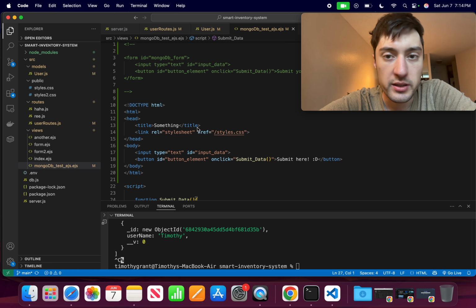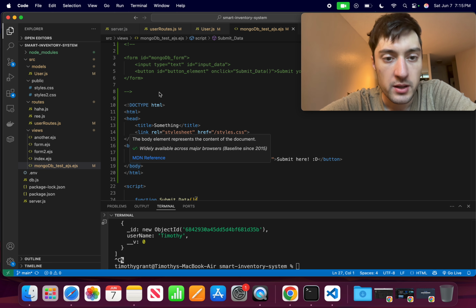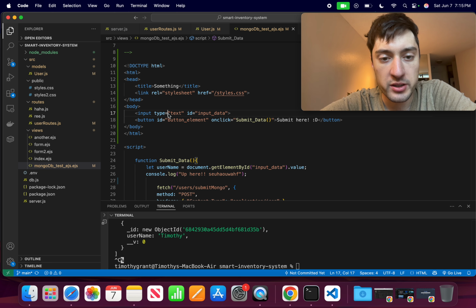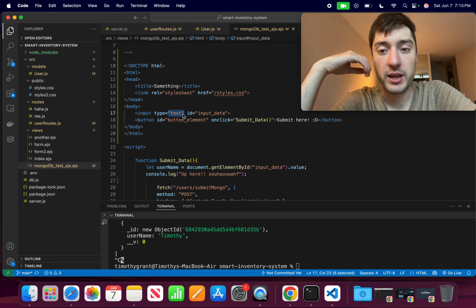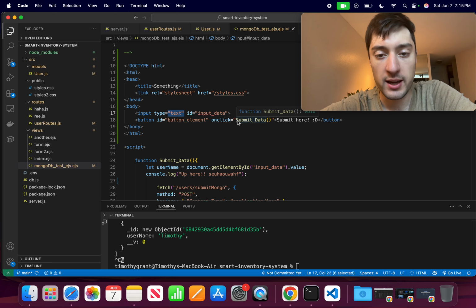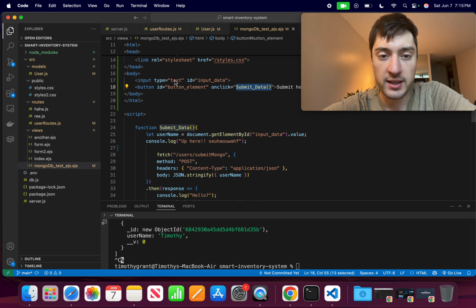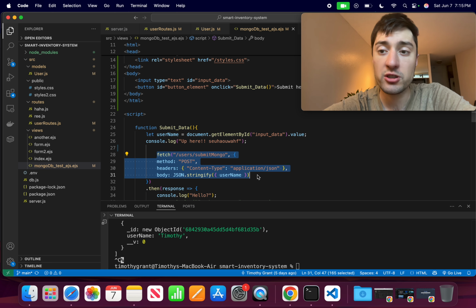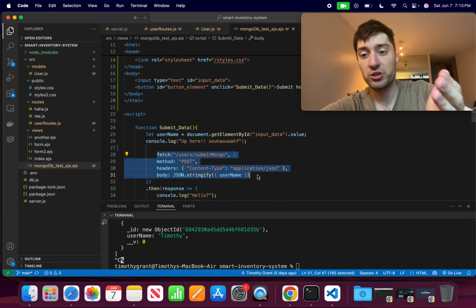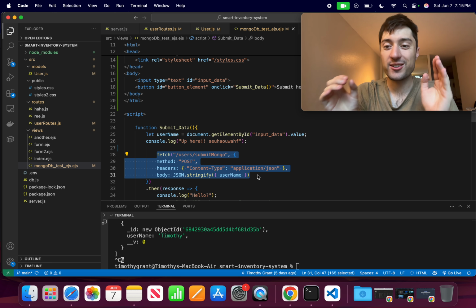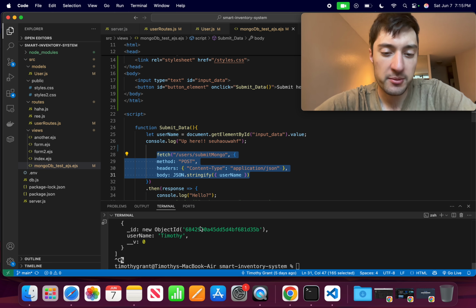So it is a HTML right here, and we have a text input, okay? And then we have this button, and when you press submit data, it will take in the text which is on the screen and perform this fetch operation. And this fetch operation sends data to another endpoint on our server.